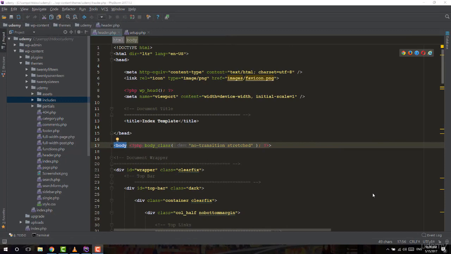We're almost done. Right now, I'm in the header file. We still have some static sections inside the template. First, let's tackle the title.